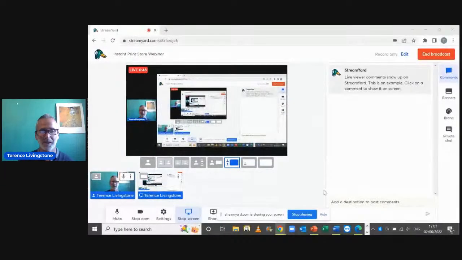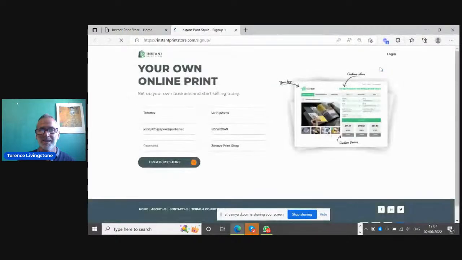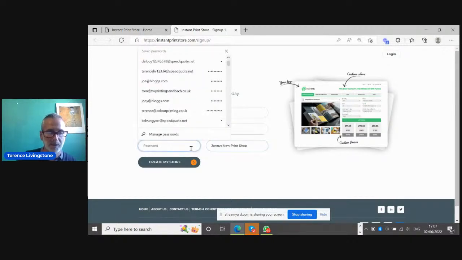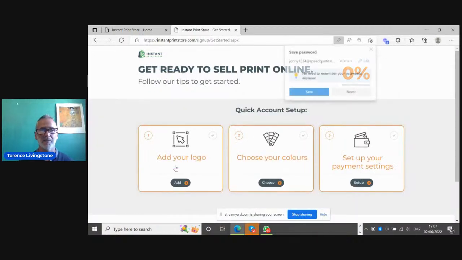So what we've tried to do here is create a system which can be set up in about 2 minutes. That's our goal, to try and set up our store in 2 minutes with all the important bits and pieces in the right place. So you just need to put your details in here. I'm going to call this Johnny's New Print Shop. The password. And we're going to hit the green button, create my store.